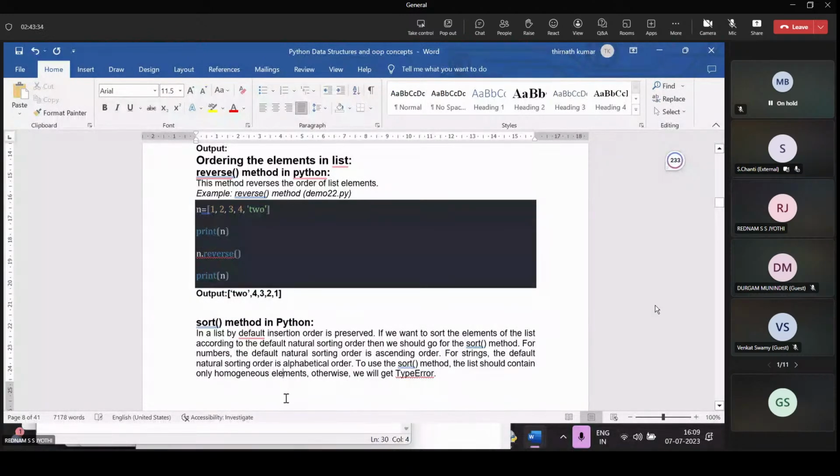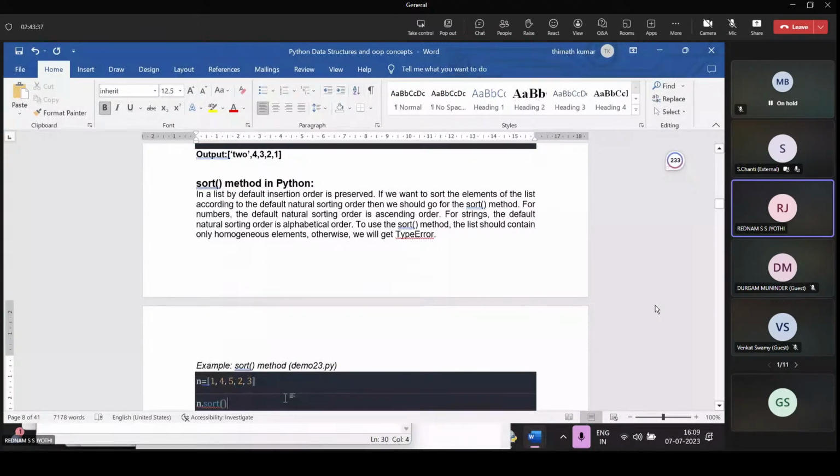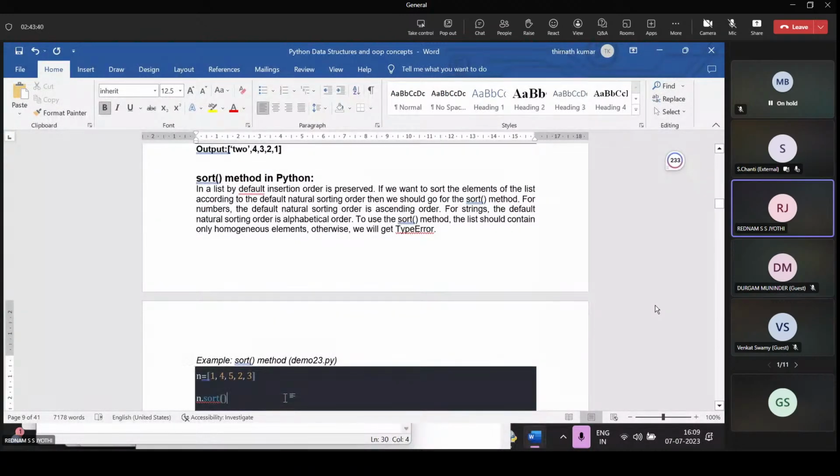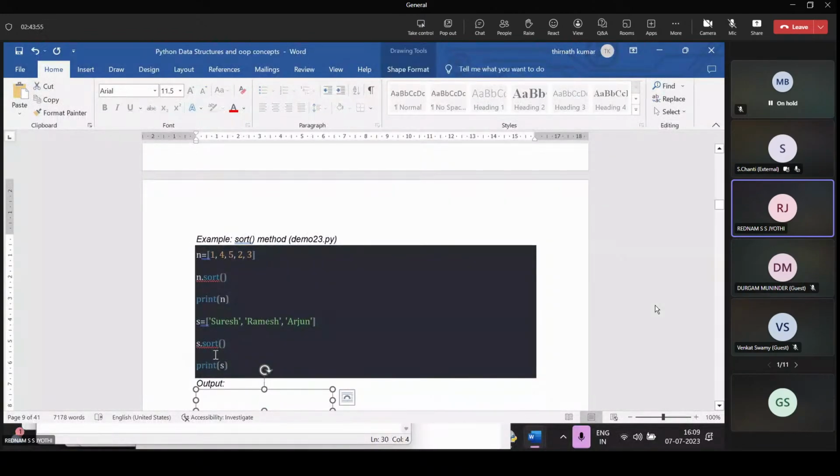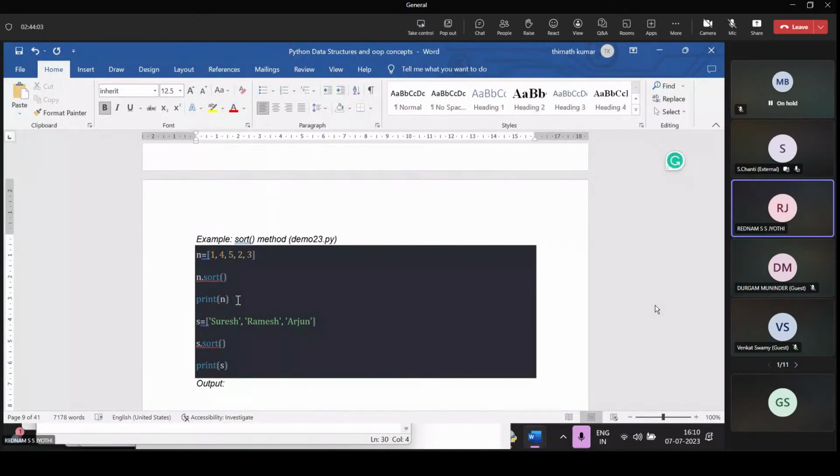Sort method. Sort means arranging in sorted order. If you want to arrange the elements in the list in ascending or some sorted order, we use the sort function. So n equals 1, 4, 5, 2, 3 is the list, n dot sort and print n. This is the integer type of values. Now, what is the output of this program? Here print n gives the list consisting of 1, 2, 3, 4, 5 as the output. And in the second example, it is sorted based on the alphabetical order.